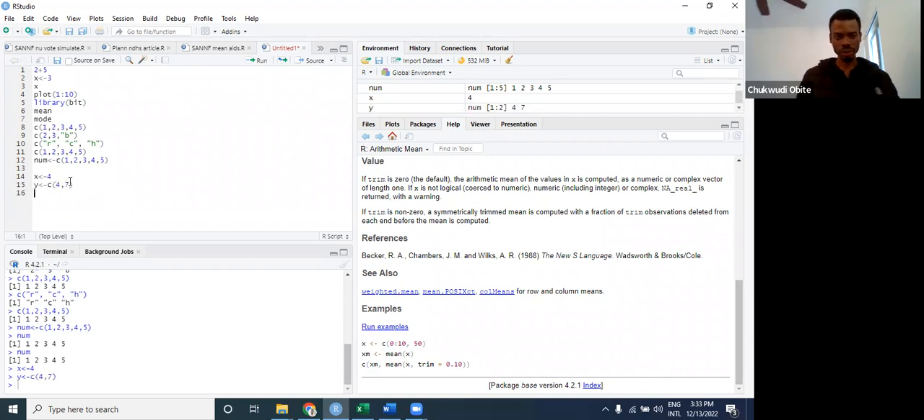So that's how it is. Now, if you don't put C, let me show you. If you don't put C, you just write 45, it gives you an error message. So whenever you want to store more than one number, you use C. So all these I've been writing are called vectors.